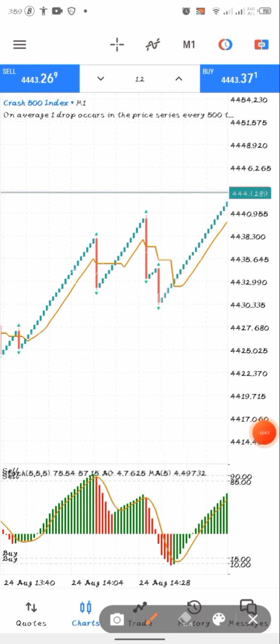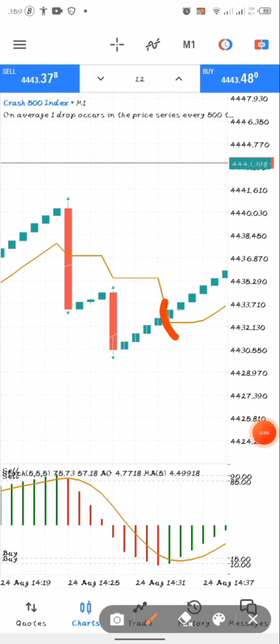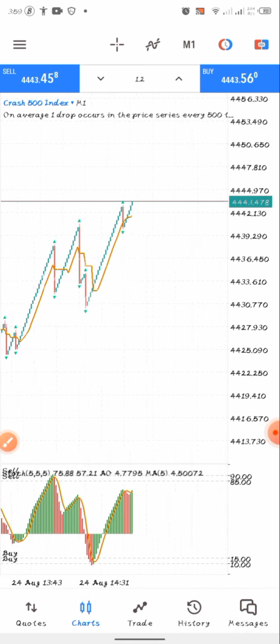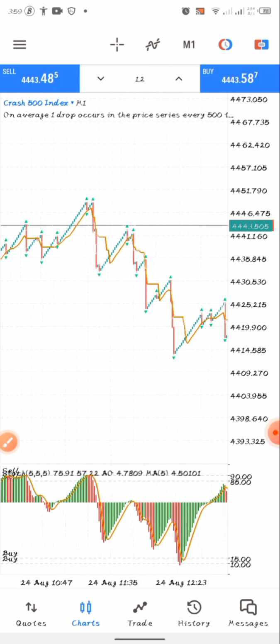Wait for a fractal to occur, and then you are waiting for the price to move above the Ichimoku, which you are seeing right here. Let me zoom so you guys can see. You can see this candle that moved above the Ichimoku. So that's all the confirmation you need to see before taking any entry. And then you take 5 to 10 candles and you leave the trade.